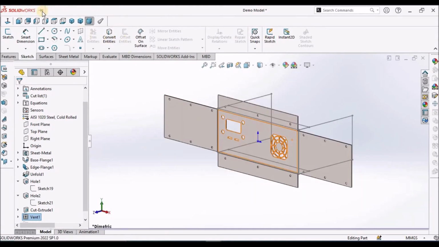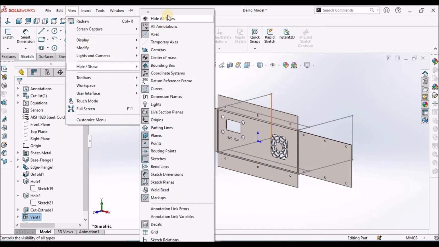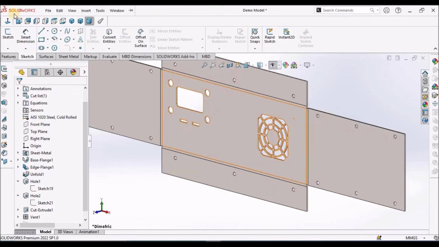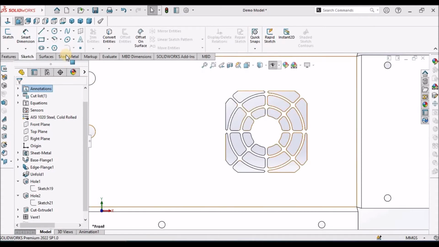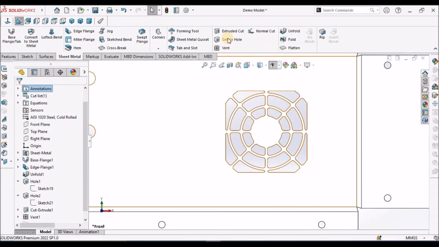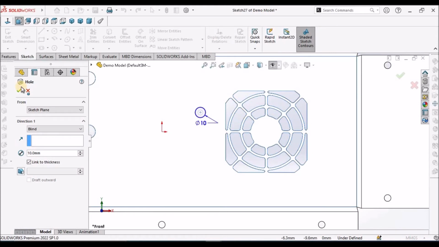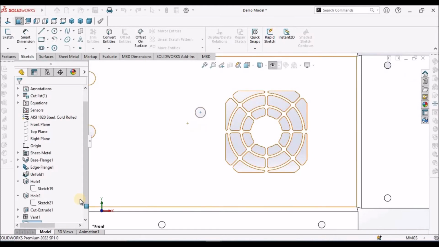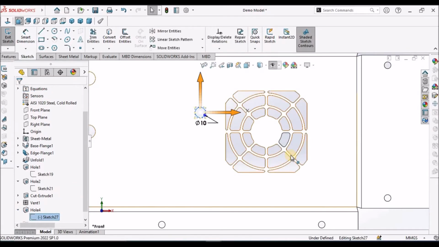I am going to hide these sketches. Now we can see this vent feature. Now I am going to create the hole feature. So select simple hole. Select this face. Say OK. Edit this sketch.